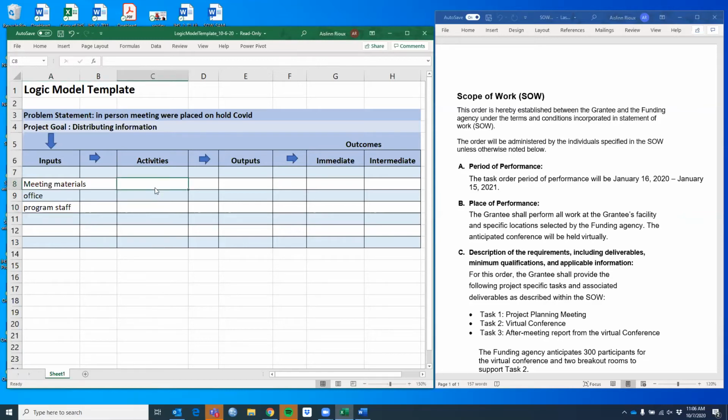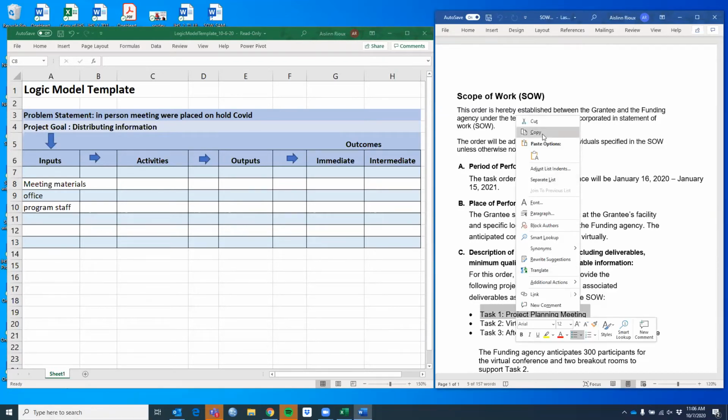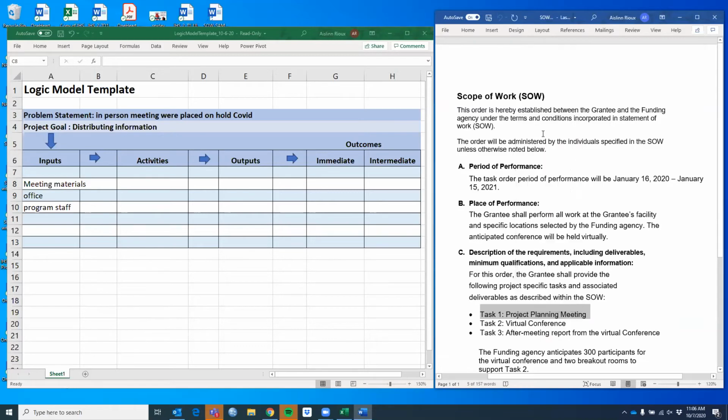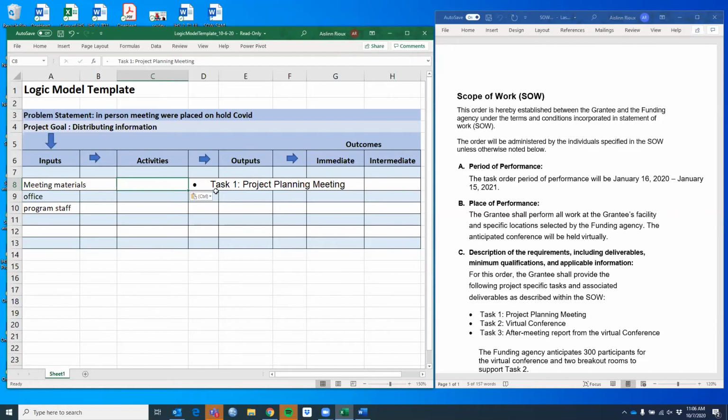So moving over to activities, what I would do is go to the scope of work. Tasks usually are set up in language where there's some kind of verb or action associated with them. It's a good idea to think of your tasks like objectives, because they're different sections of the work that need to be done to meet the overall goal of the grant. So for this sake, I would just copy the task titles and put them in here under activities.